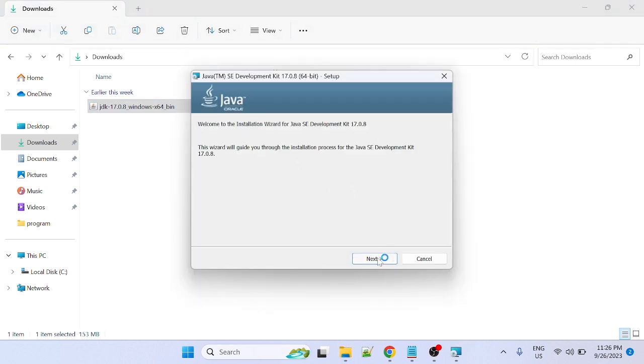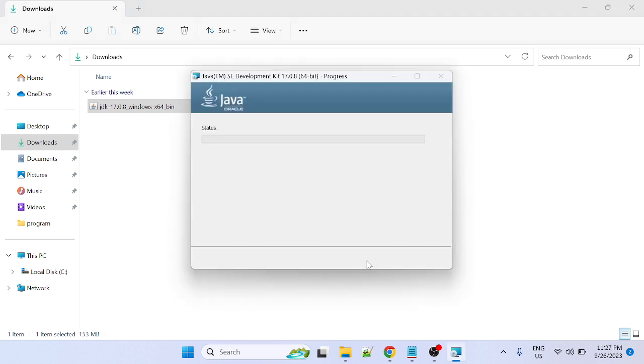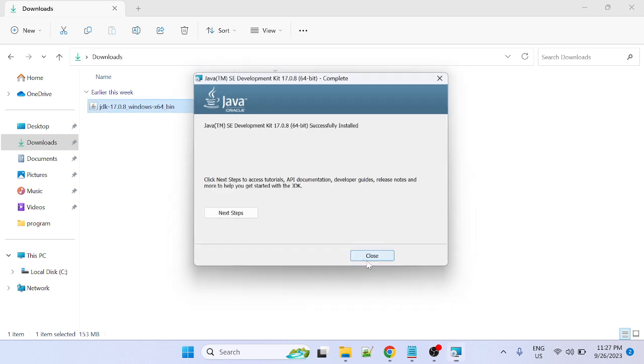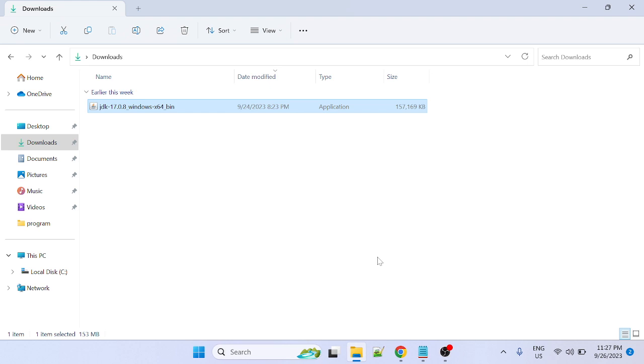Then when the pop-up comes, just click on next. This is the default path. If you want, you can change it also. Just click on next. It will take a few minutes. Now it is done. It is showing here successfully installed. Then we will close this pop-up.